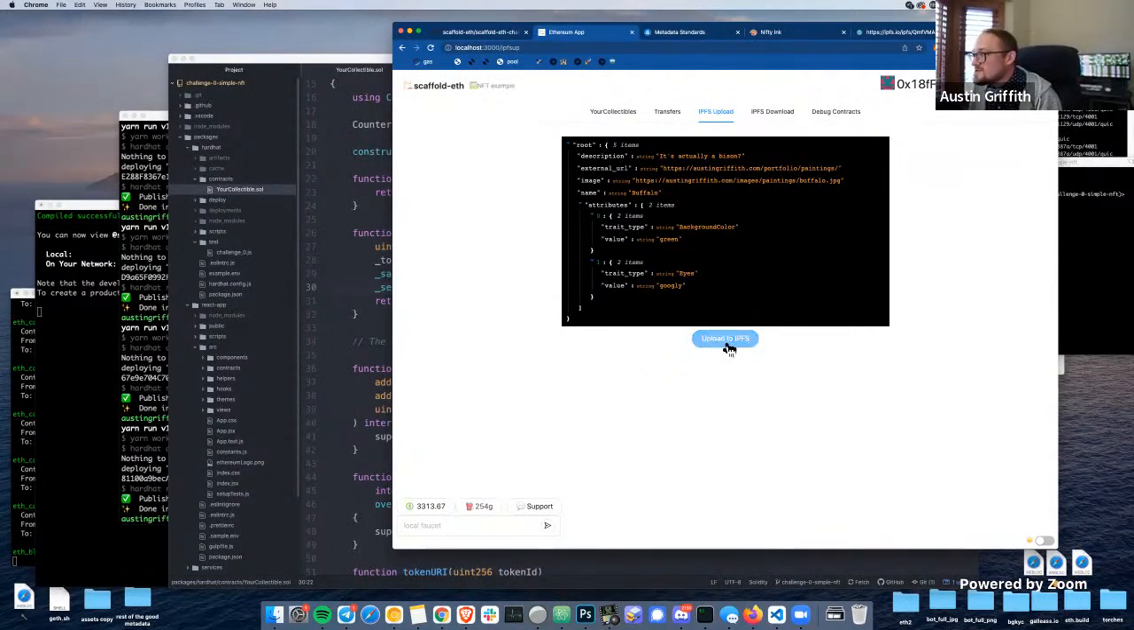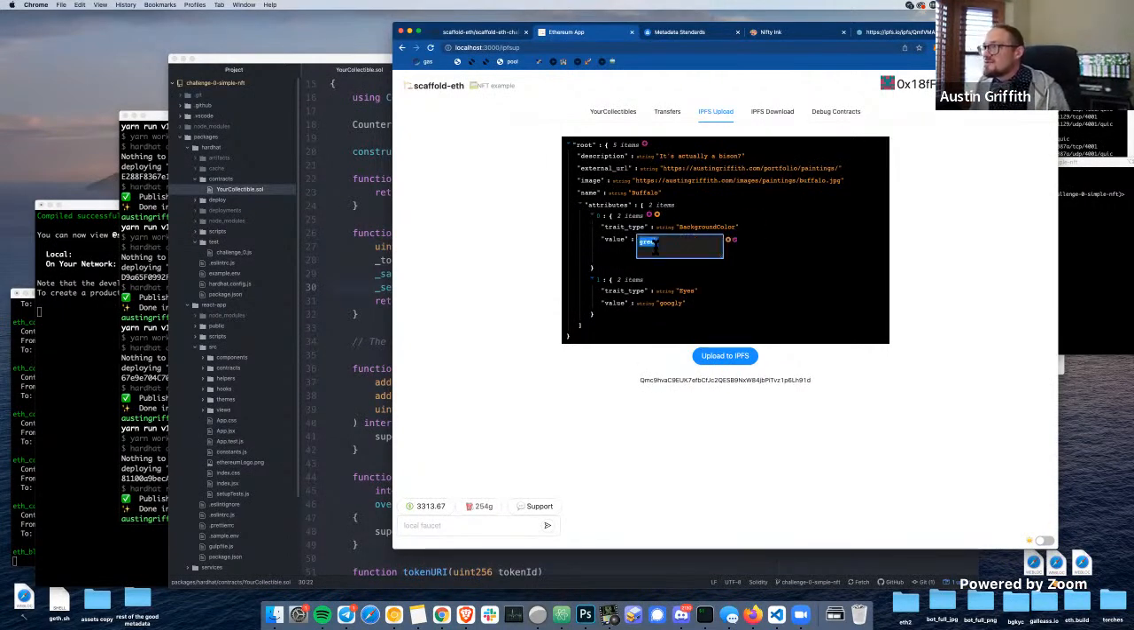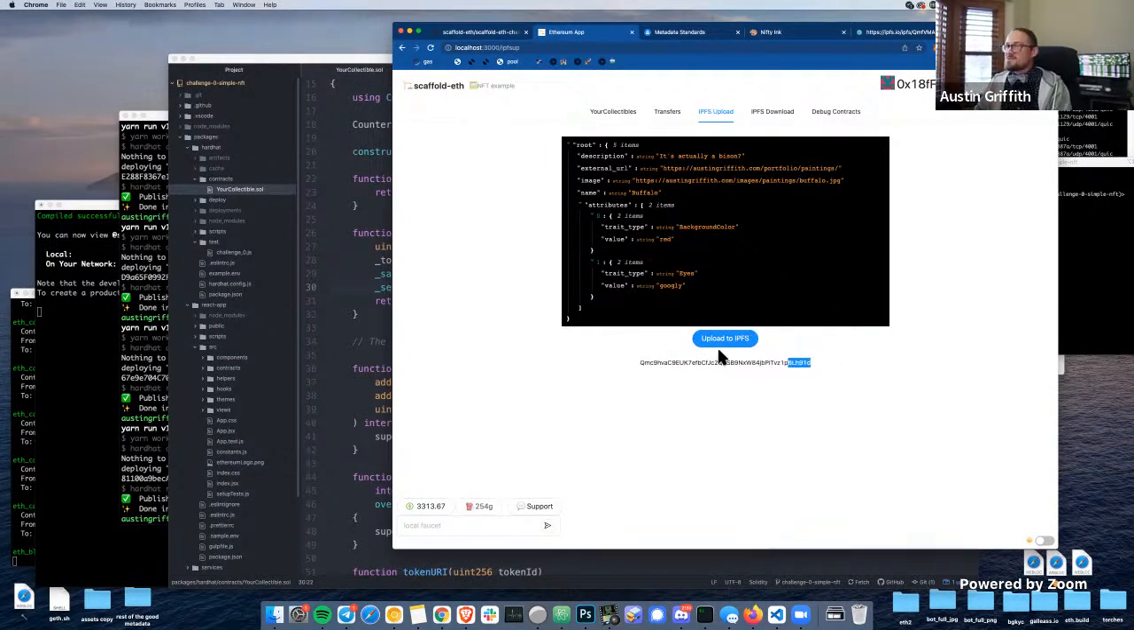But what happens here, if we look at this hash, let's just see what it ends with, 91D. Let's change just one little thing, right? Instead of green, let's say the background is red. Now watch what happens when I upload this. Different hash, right? So the content that's in IPFS is content addressable. It's basically going to change.